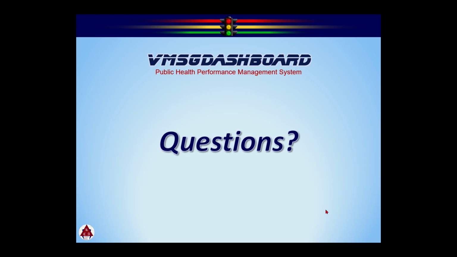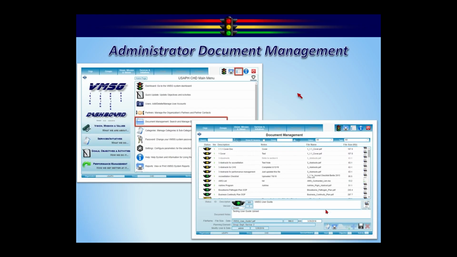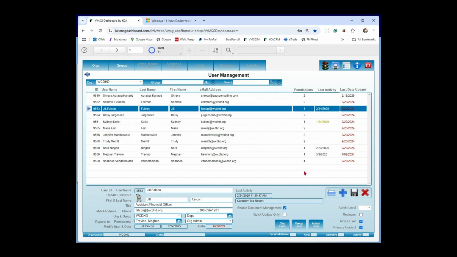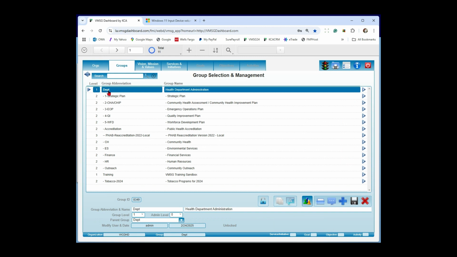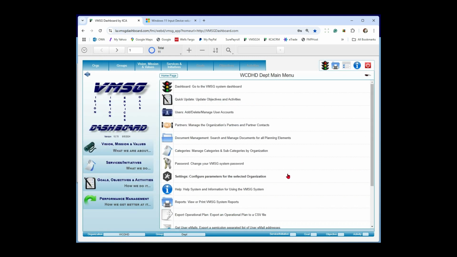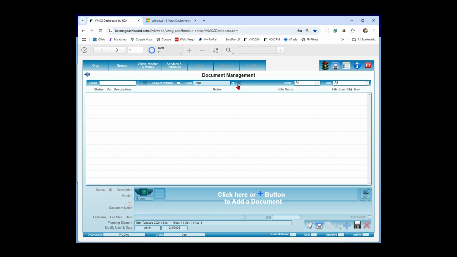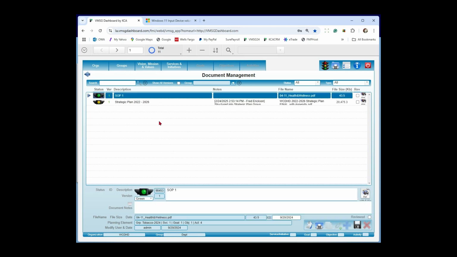Okay, let's move on. Administrator document management. Really, it's very simple. I'm going to select my department group, and then I'm going to go down to the main menu and select document management. And again, I believe that only org admins have access to this. And I'll clear that.